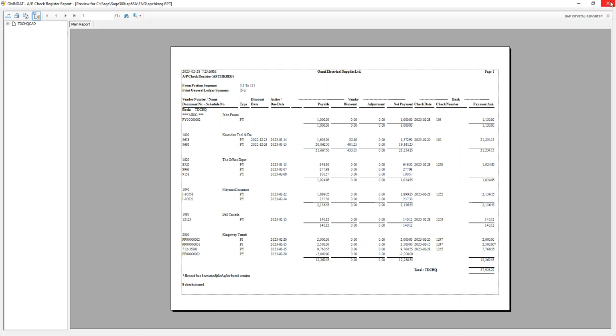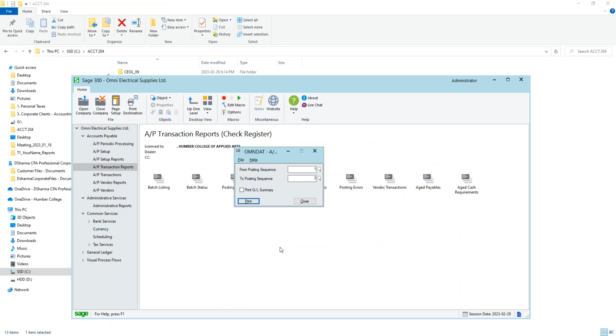Okay, once that is done, you print it or export it depending on what you're doing with that report, and then you close it, and then you also close this. So this is what's important from lesson 14. So I recommend all of you make sure you complete lesson 14 by yourself.